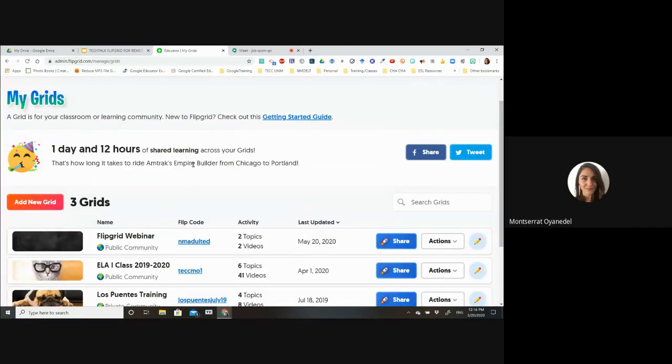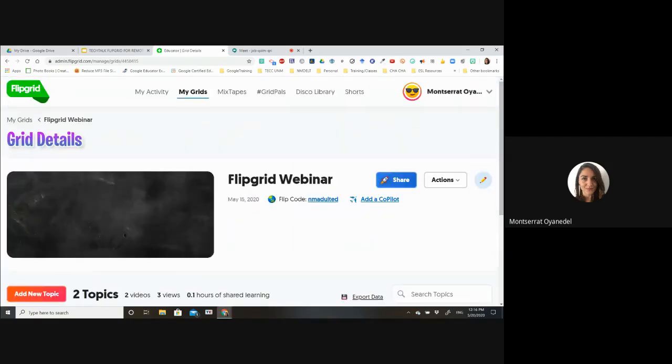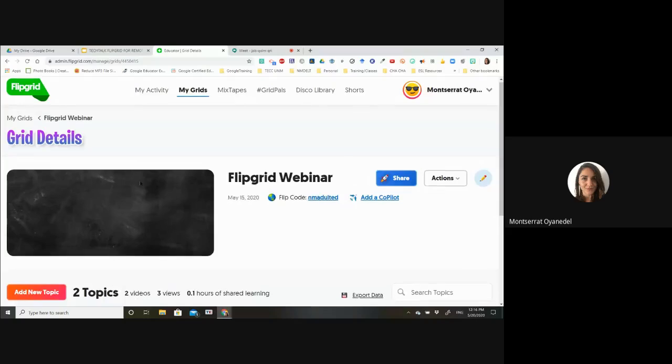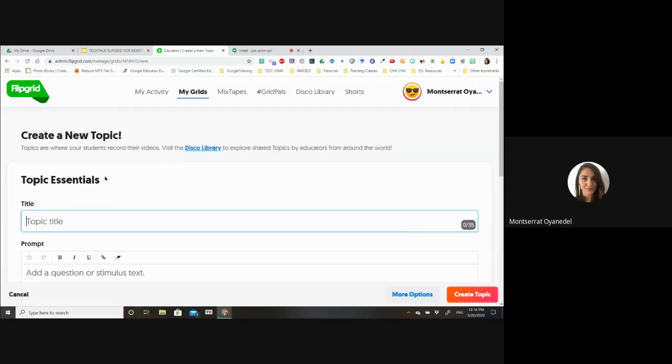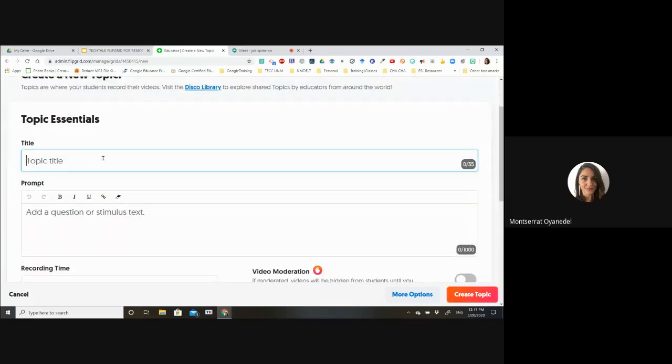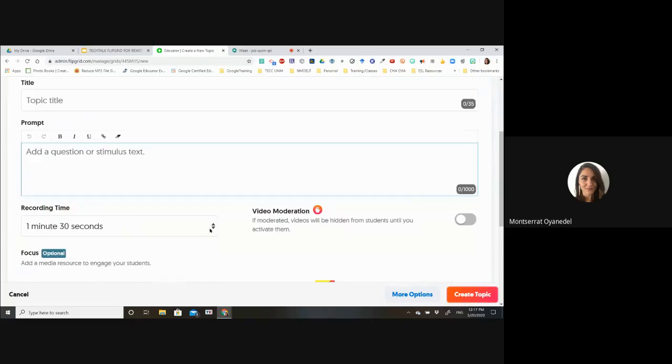In this case, I created this one for you today. So let me show you how that looks. So now this is what you're gonna see. In this grid, I have 2 topics. Topics, as you remember, are activities. So this is how you create one. You just write a topic title. Here, the prompt, you will add all the instructions.